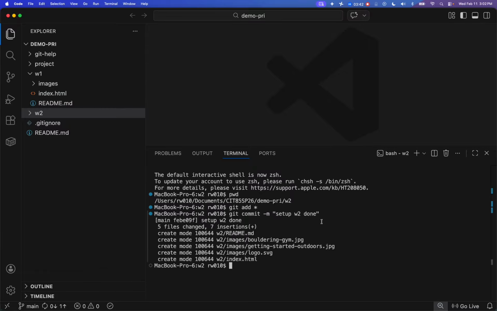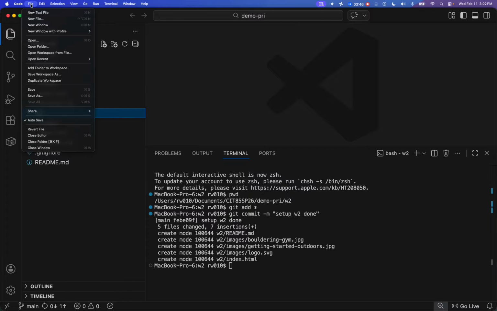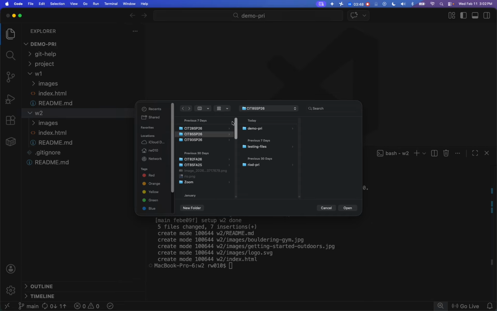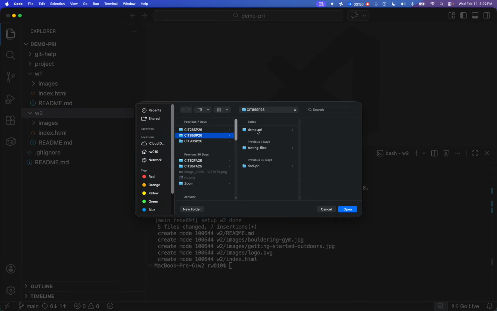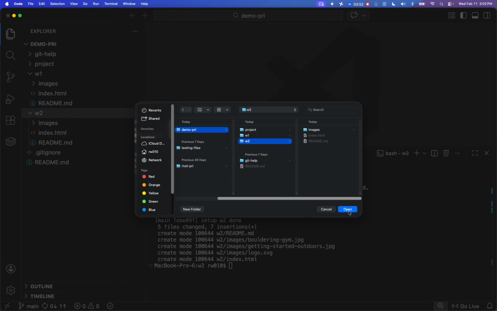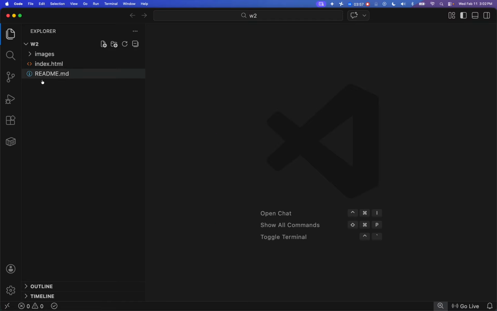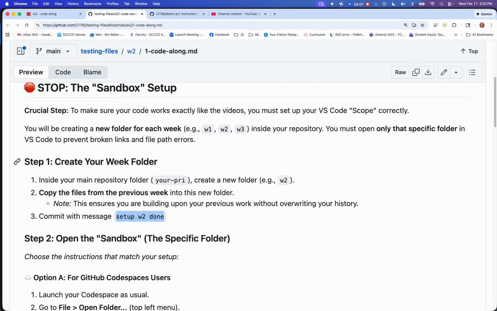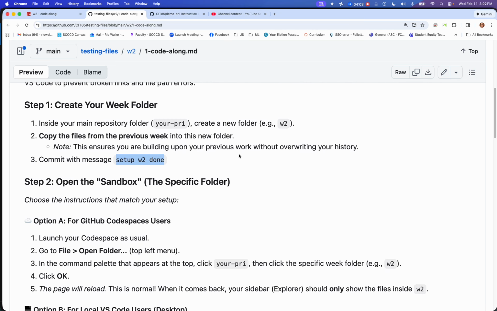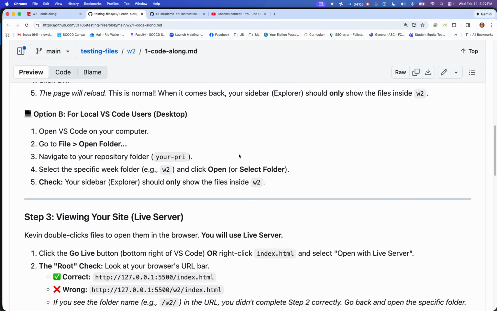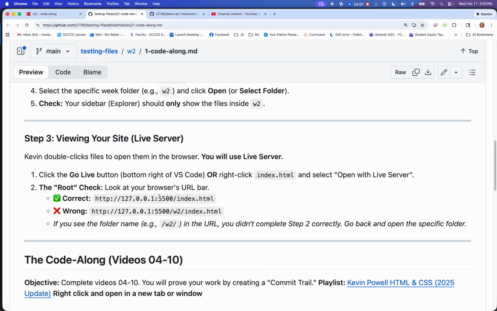Now we're going to open up just the week 2. So I do file, open folder. I'm going to go into my demo and go to my week 2, and then I'm ready to go. Now I have just my week 2 in here. Now I'm going to go back to the instruction because that's the piece here. Some of it repeated from last week. So actually now let's do this last part where we run the live server.